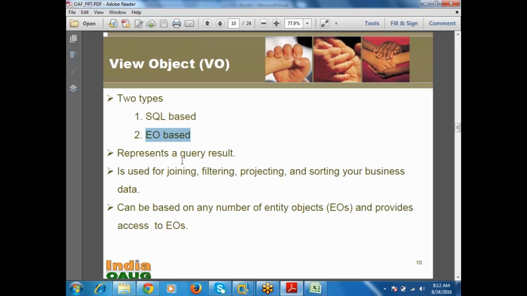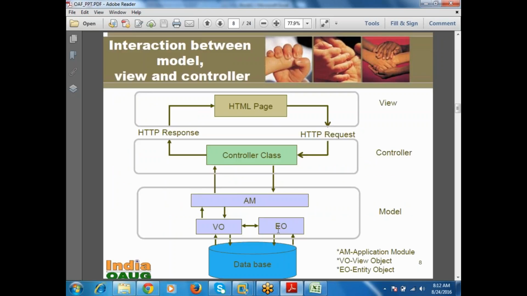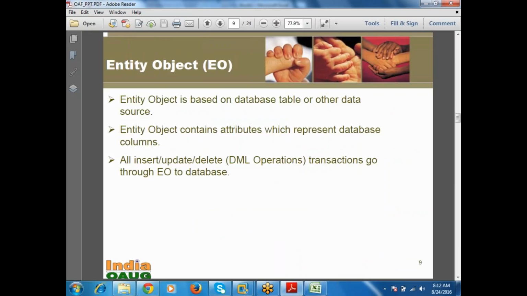Then EO based. If we look at our diagram, once you create an entity object, you cannot attach it directly to AM. You must create one VO for your entity object, so that it can be attached to AM.